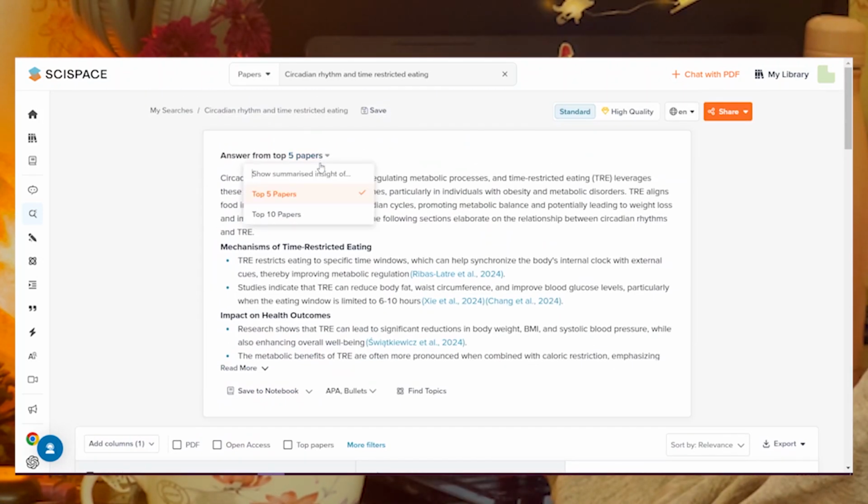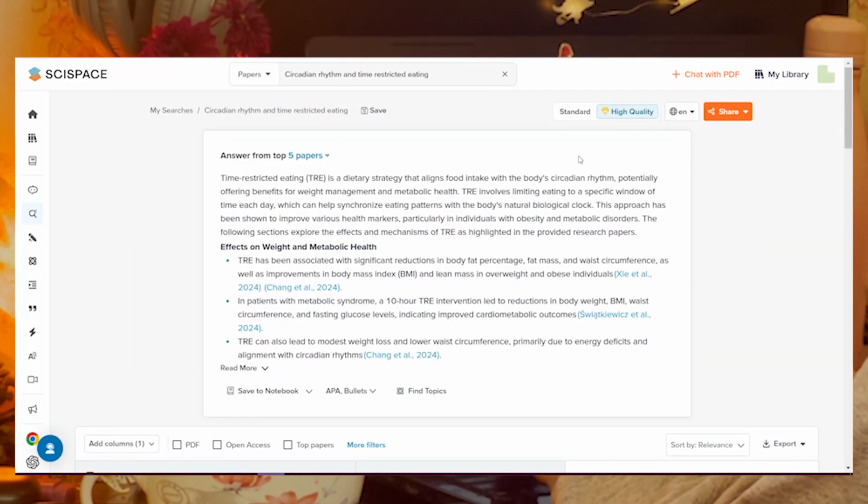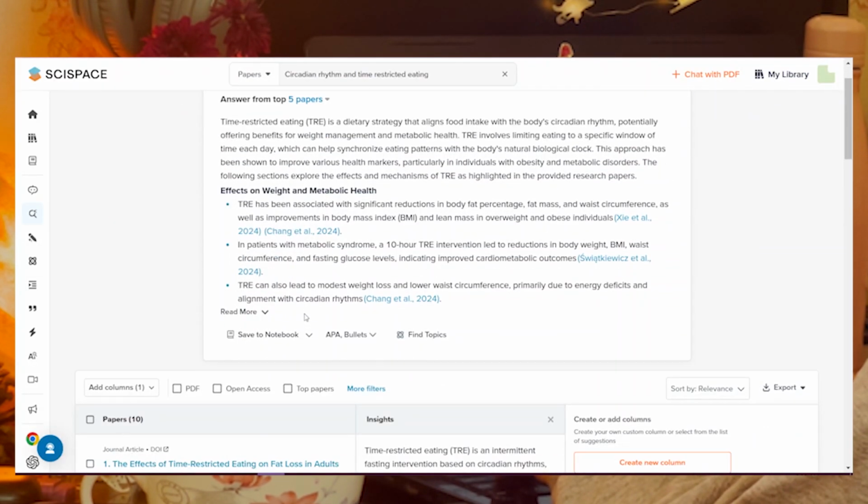If you have the premium plan, you can change it from 5 papers to 10 papers. And you can also set the quality to high quality so that you can get the best results from top quality papers. So the program just filters that for you. And if any paper strikes your interest, you can click on it and then chat with it.